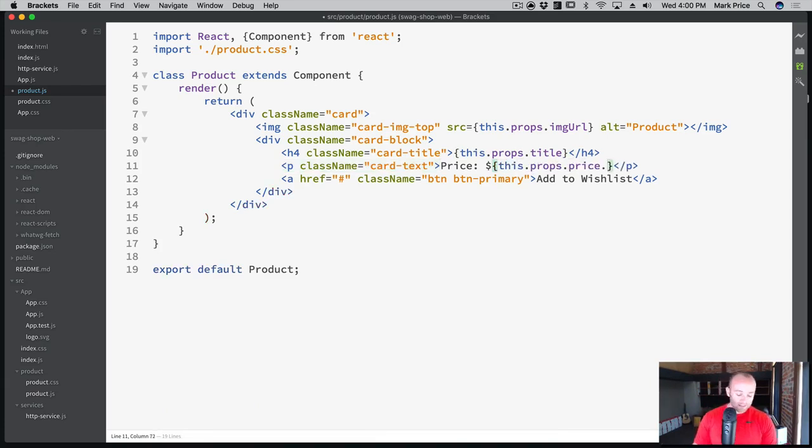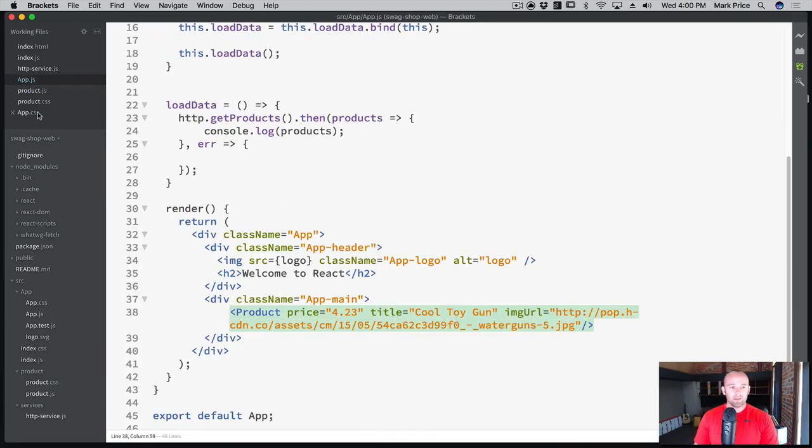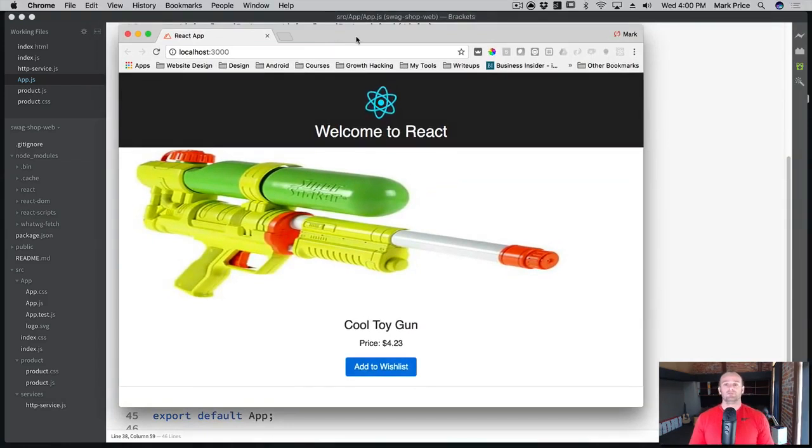this.props.price. Now what I would expect to see when I press save on here, I would expect that the price, where is it? There we go. I'm not even using this. Get out of here. The price is $423. It says cool toy gun, and the image URL is here. And so if you've been following along, you'll notice that it immediately worked.